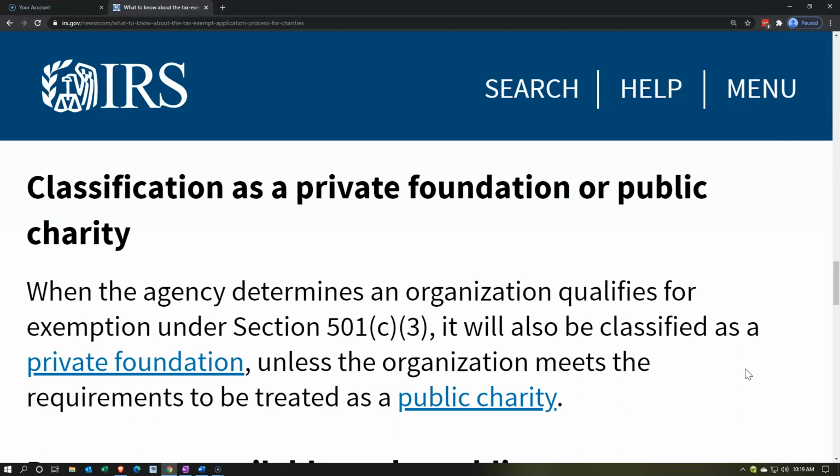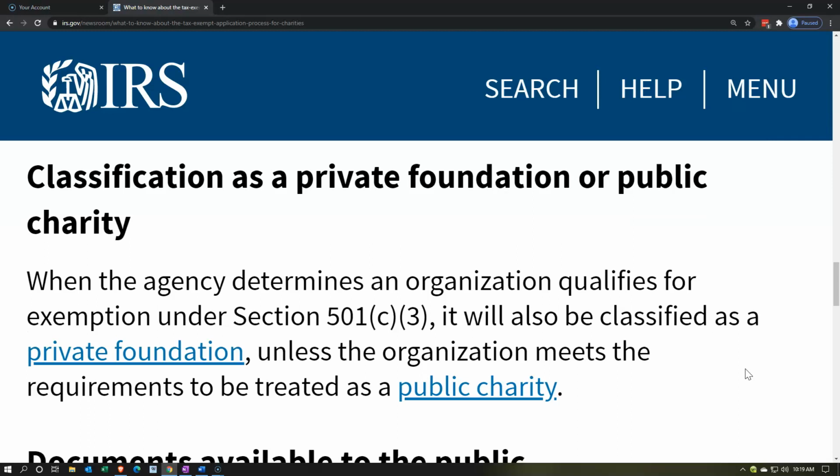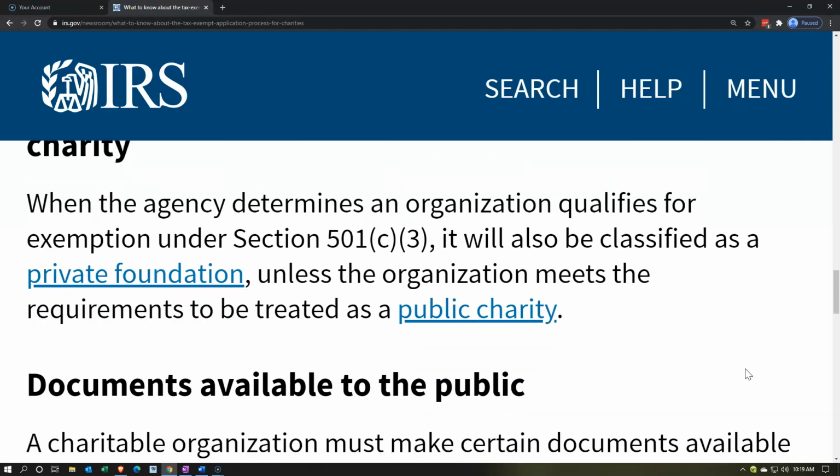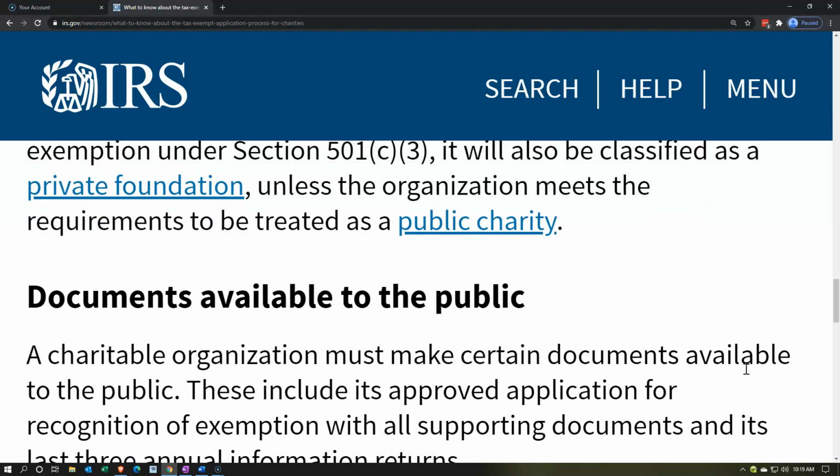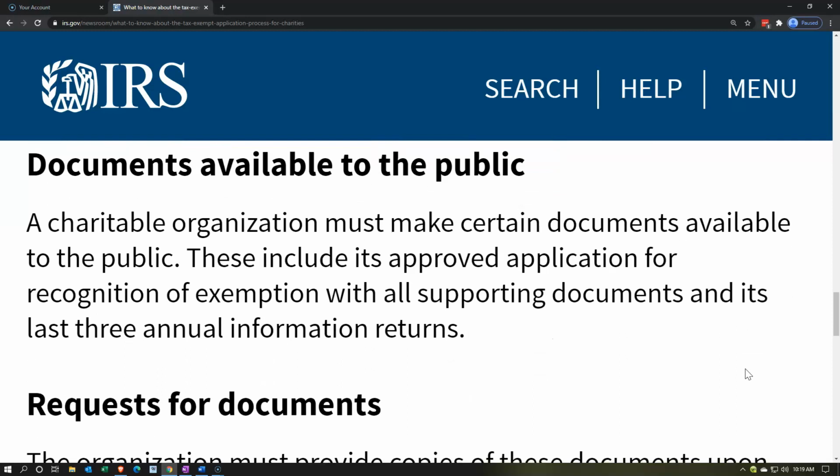Classification as a private foundation or public charity. When the agency determines an organization qualifies for exemption under Section 501(c)(3), it would also be classified as a private foundation. There's a link to private foundation if you want more information on that. Unless the organization meets the requirements to be treated as a public charity. There's a link to public charity so you can see those details as well.